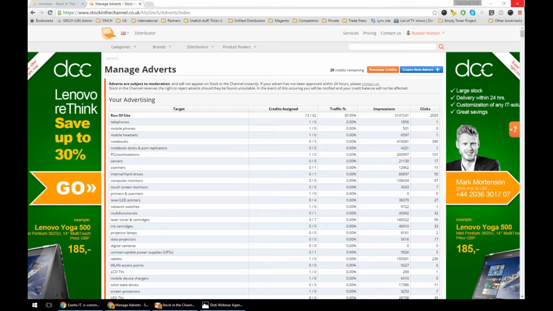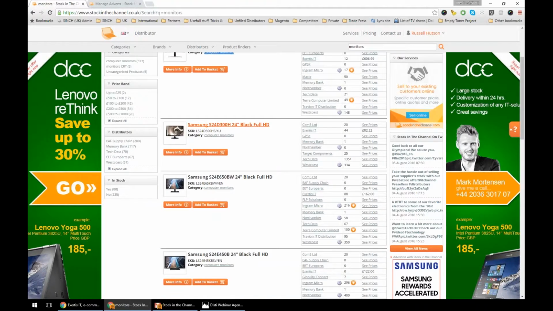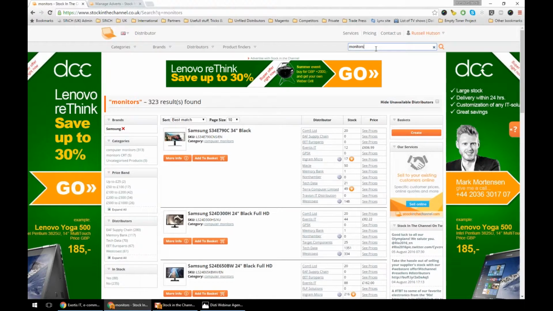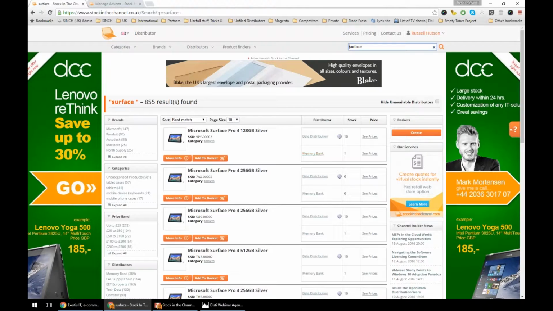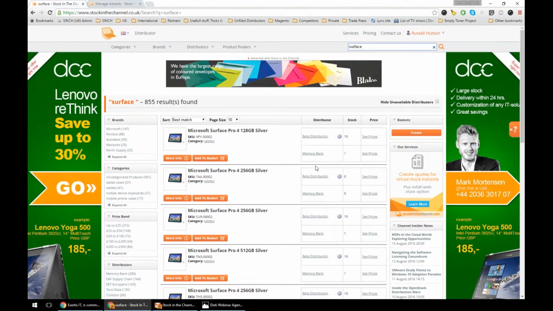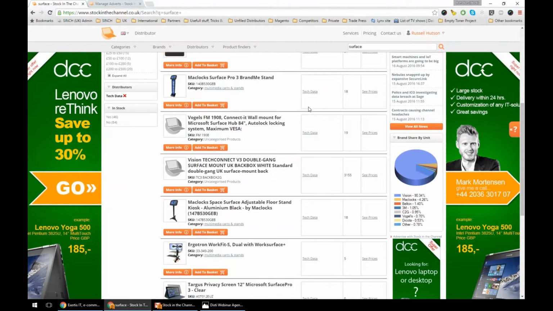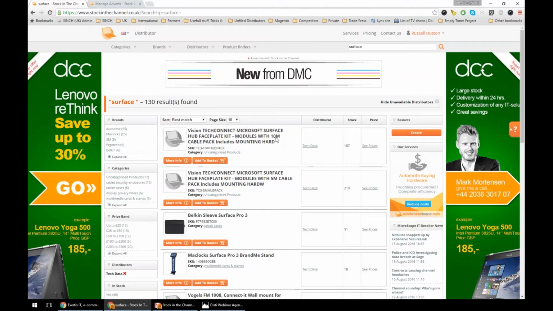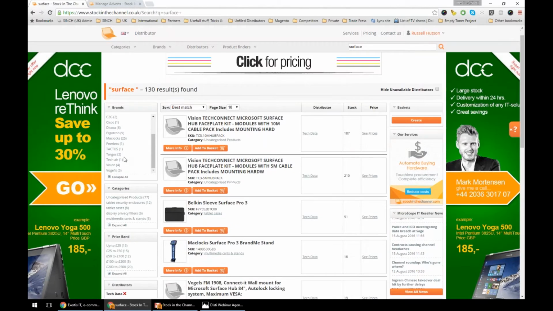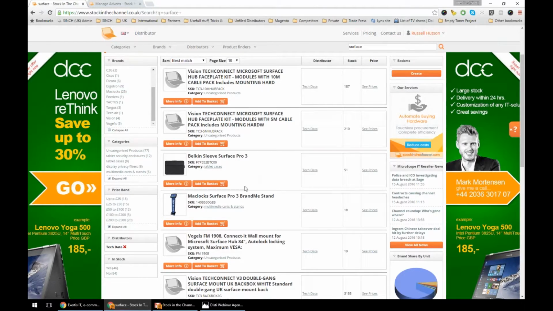So if I log in here and I go for Surface, we will see it from Beta and Memory Bank, but we're not seeing it. Tell a lie. Distributors, we're seeing it from Tech Data. They've added it to their main feed. Okay. No, these aren't the Surface products. These aren't the Microsoft products. These are things that work with the Microsoft Surface. So there's lots of alternative brand accessories, effectively, that work with the Surface.